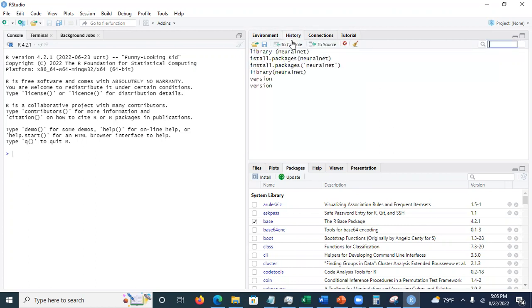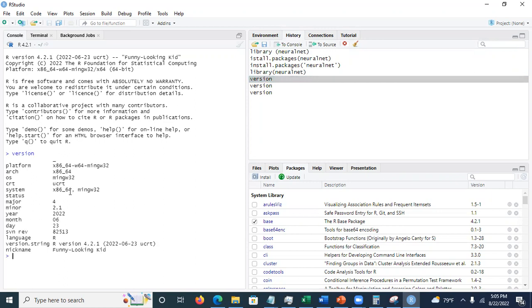History is a history of the commands that you ran recently. So here is my history, for example. And if I want to rerun the command from the history, I can click on it, then send it to the console, and I'm going to click enter, right? So doing so will rerun the command from the history, right? So now what else do I have in here?